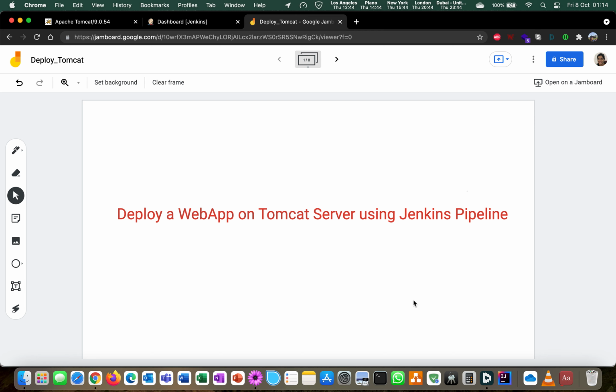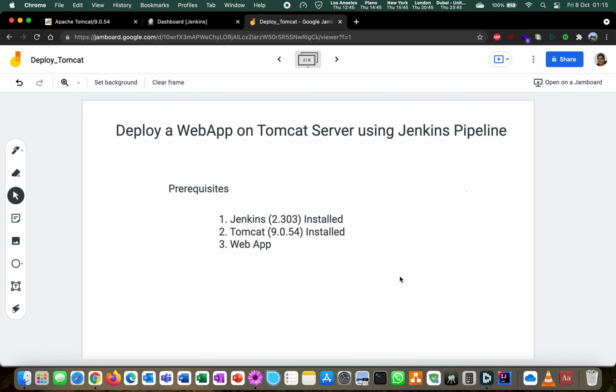Hello everyone. In this video, we will look at a step-by-step process of getting a web application from Git, building it and deploying it on a Tomcat server using Jenkins continuous integration, continuous deployment pipeline. For this, let's look at the environment that we'll be using.